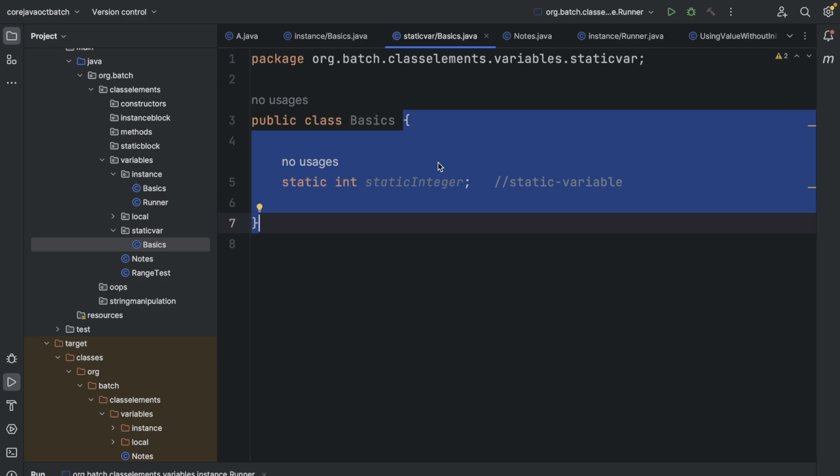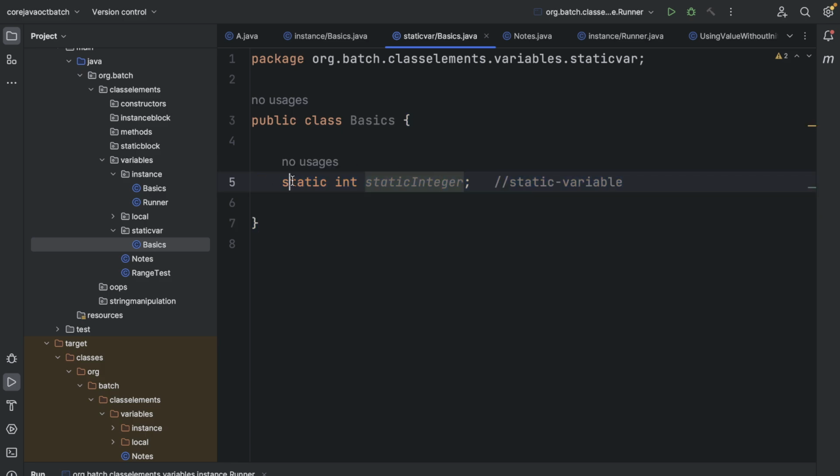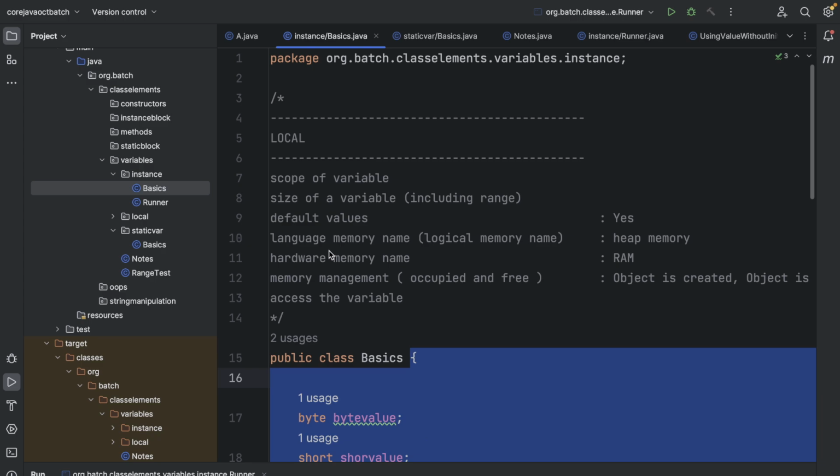But one thing you need to know, and we are going to repeat it again and again in the entire course: the static context area is associated with the class rather than objects. We will see in a later class what that means. But again, this static context area is associated with the class, not with the objects or any other thing. So the same thing will come here as well.